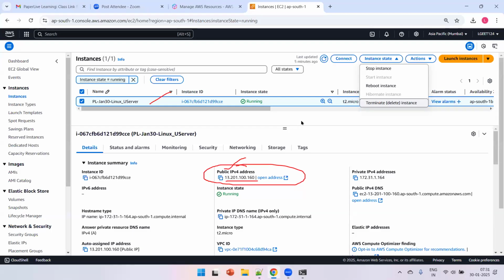Easy? Or if you want to access it again in a few minutes, or if it is having some project-related work, you can simply stop it and start again. Any question on these things?